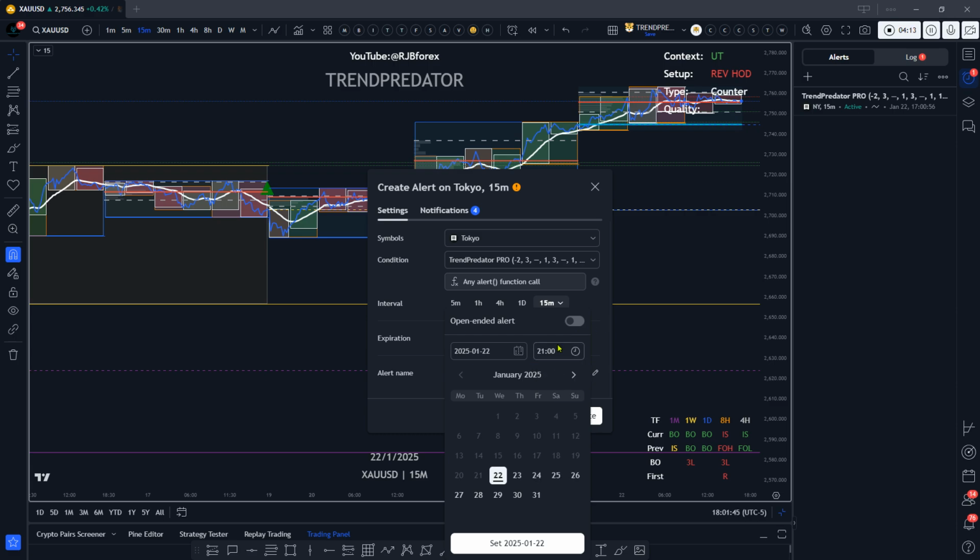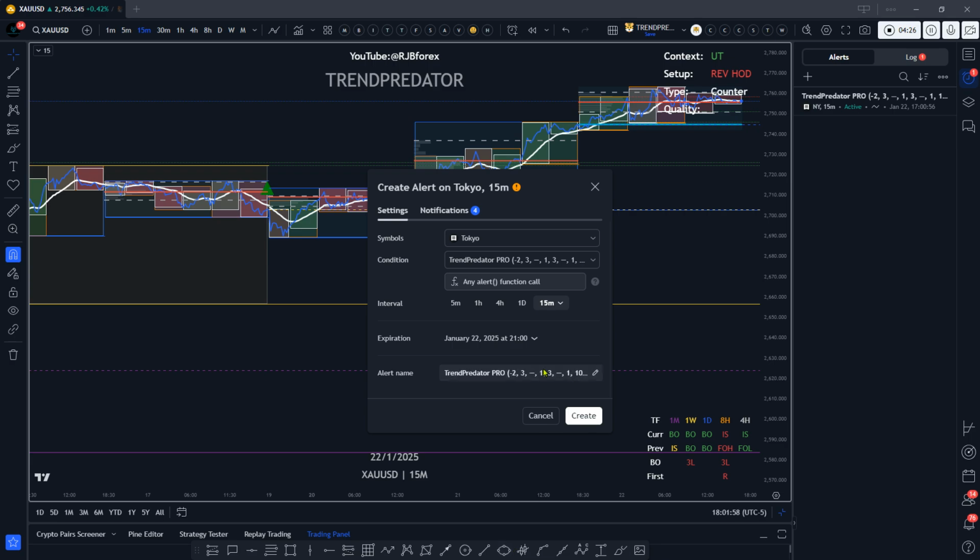So I'm looking for a trade from when the market opens until 9 p.m., and I will be alerted to anything that sets up until 9 p.m. And when I come in again tomorrow, I do the same process. This is just a few clicks. Great. Everything's good. Looking good.